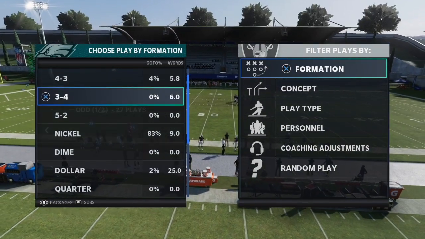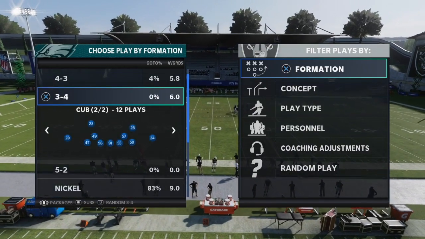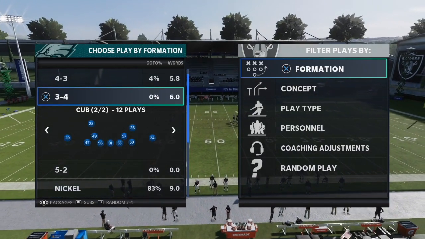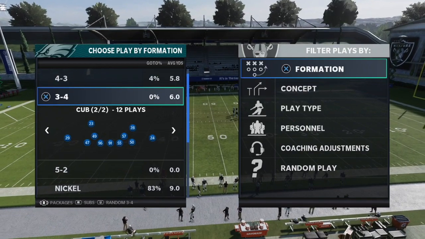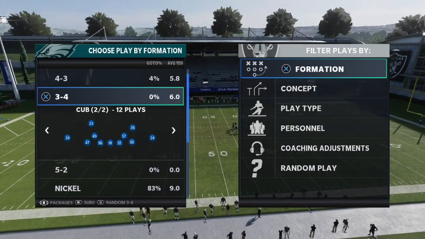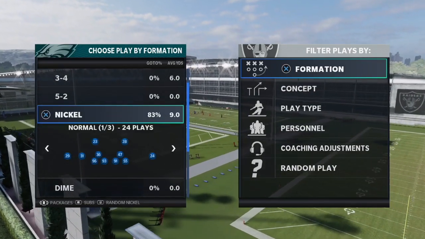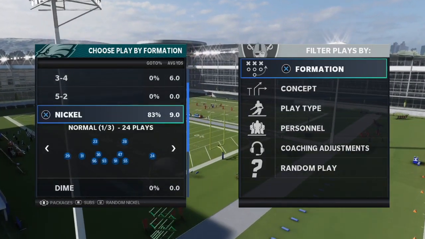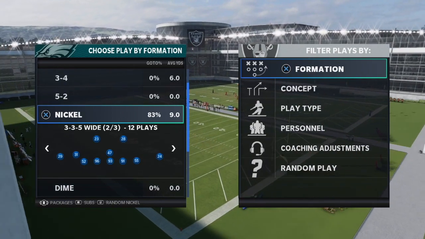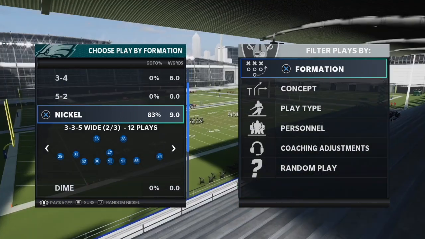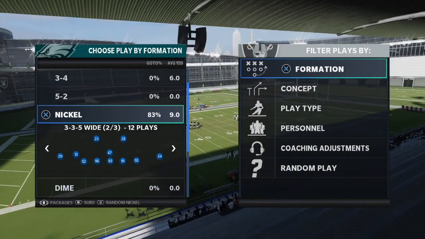And then the formations we are going to cover in this ebook are going to be 3-4 Cub. It's brand new to Madden 21. This, I think, is the best run defense in the game right now. It's really simple setup too. It's great run defense, so we're going to cover that for some run defense. We're going to go over nickel normal, how to build a scheme in nickel normal, a bunch of different plays in nickel normal. We're going to go over 3-3-5 wide. There's a good run defense in there as well. It's a very good base formation.